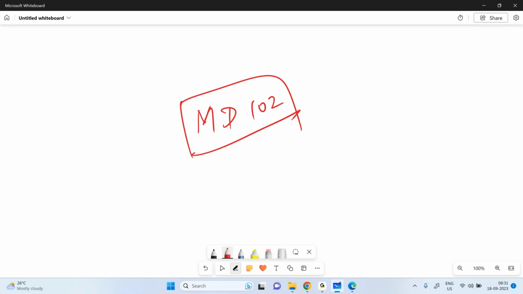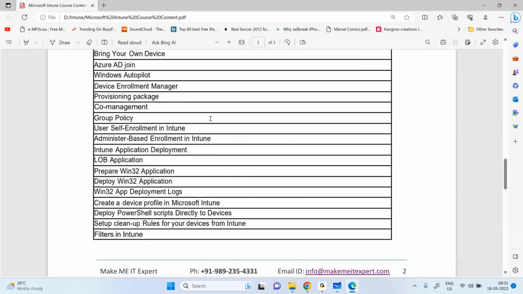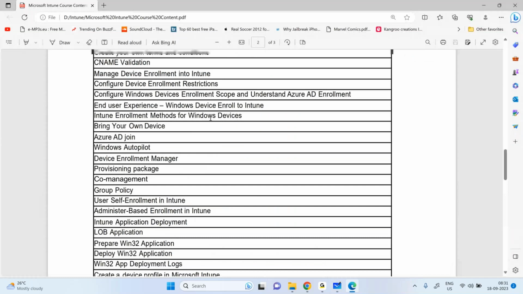So the course content is basically aligned with this exam, plus whatever you do on a daily basis in your day-to-day work profile. Okay, this is the course content.